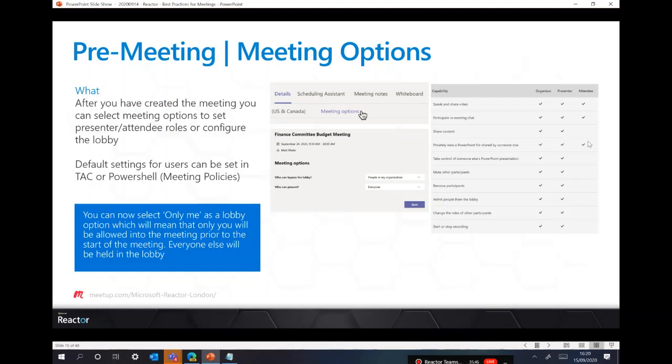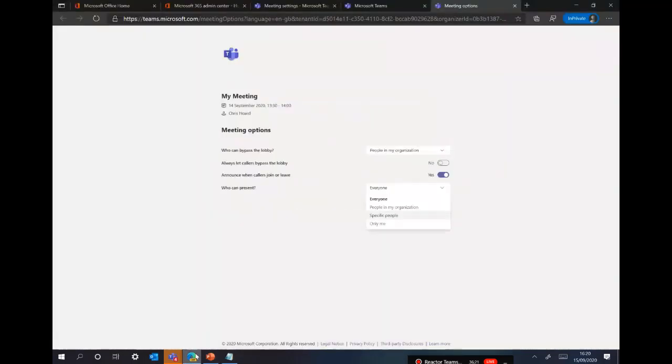But if you set people as attendees from the very start before the meeting, you are limiting what they can do, and that might be absolutely necessary. Imagine a scenario like a classroom environment. You do not want the general attendees to be able to share content, to take control and hijack the presentation, to mute other participants or to kick other people out of the meeting. So it really is best practice, if you can, to set your presenter and attendee roles after you have scheduled the meeting, and it's very easy to do so.